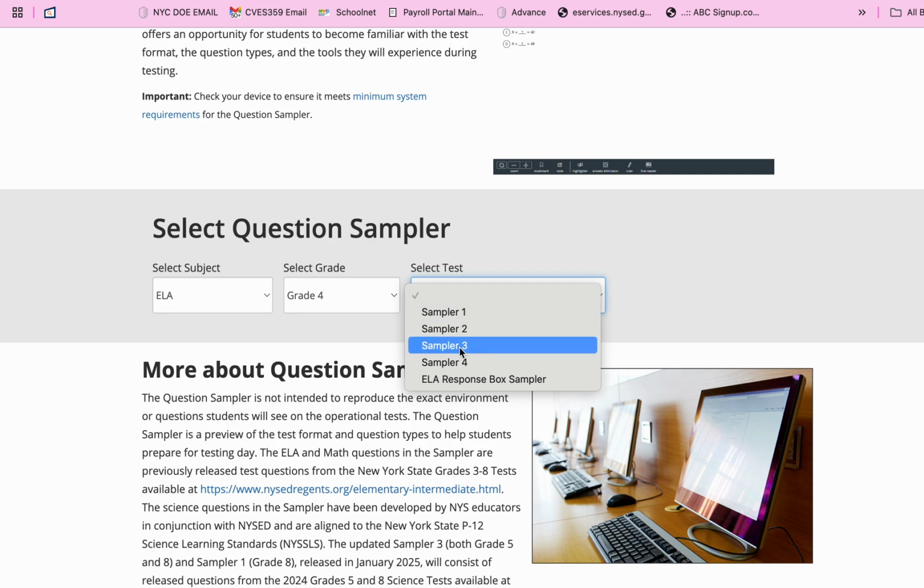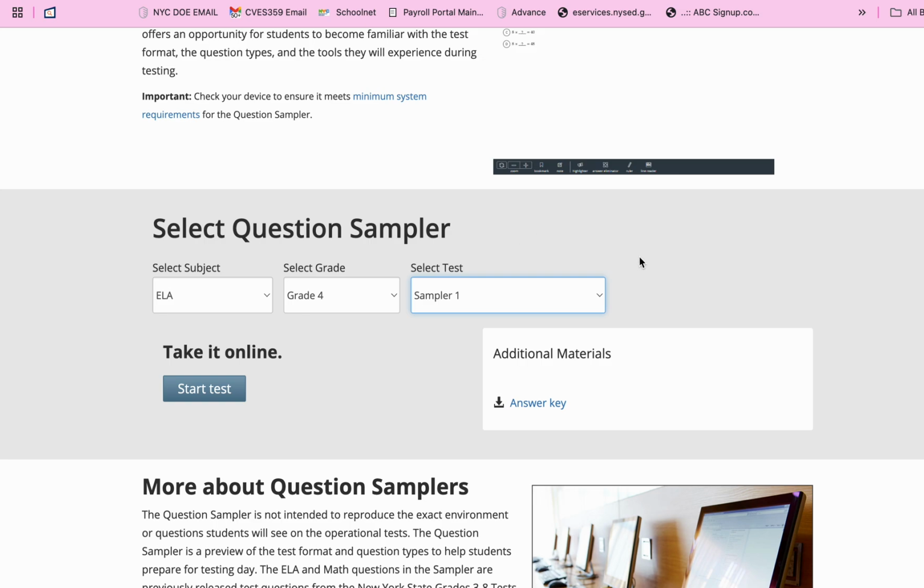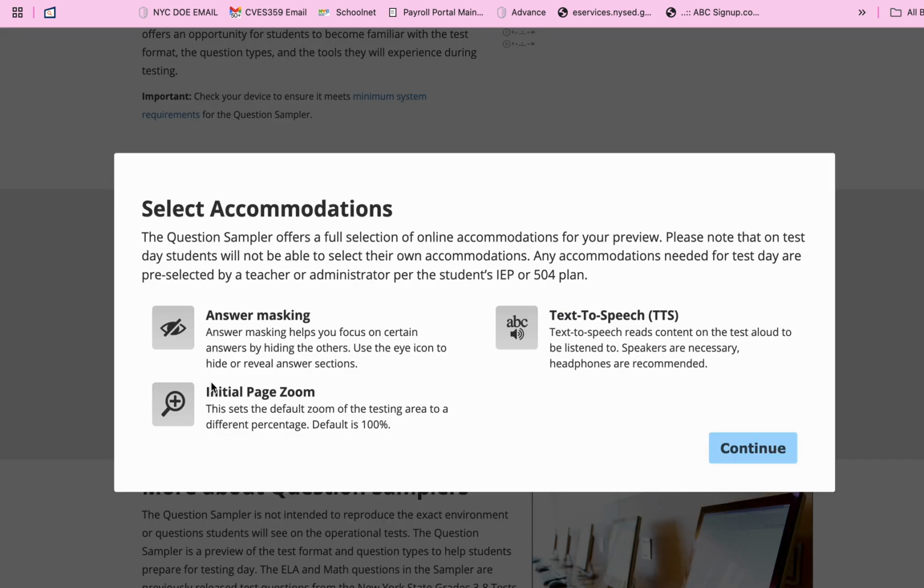The samplers are multiple choice. I want to take you to a sampler because I want to show you what it looks like when your child is taking the test online. As soon as I click it, you see take it online, start the test. The answer key is available. If you would like to have the answer key with you so that you could check your child's response, awesome. But this is more about your child feeling very comfortable navigating the online tool. So I'm going to start the test.